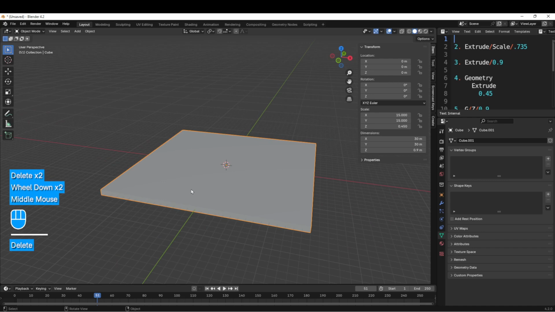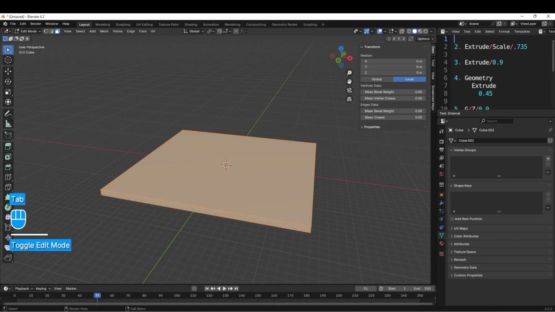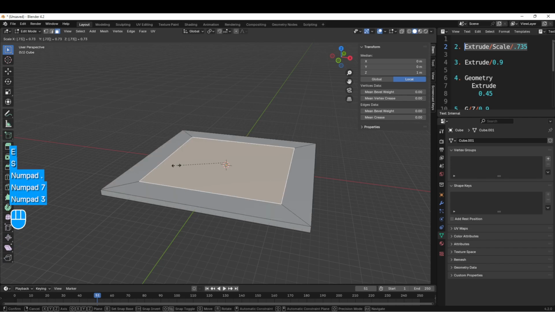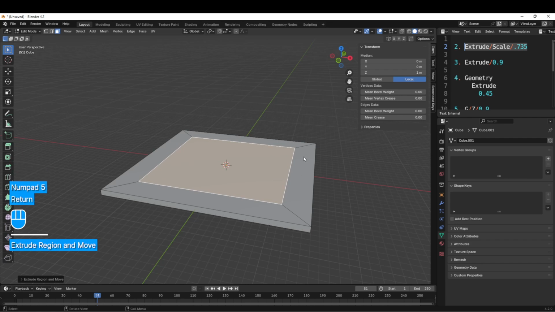Now that we have that, let's go into edit mode by hitting tab. We're going to go to face select by hitting 3 on the three above the letters, or clicking this button here at the top left. Now select the top face, and we're going to use these commands and values. So select the top, E to extrude, S to scale, 0.735. Then enter. And that will give us a section around the outside that we're going to raise up.